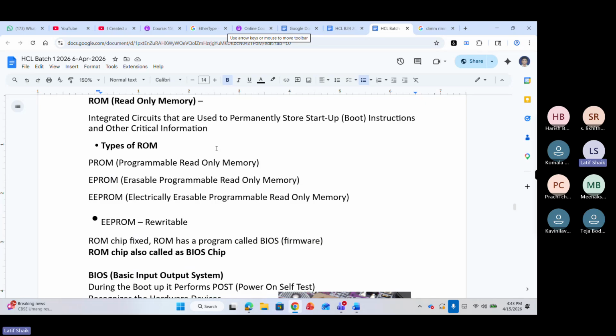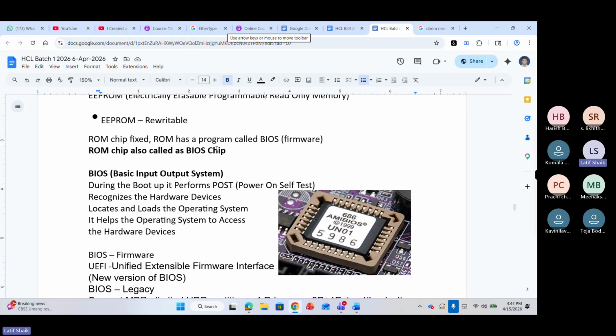In ROM, we have different models: PROM, programmable read-only memory; EPROM, erasable programmable read-only memory; and EEPROM, electrically erasable programmable read-only memory. EPROM is the rewritable type, meaning we can put instructions and data, erase it, and again put instructions and data. Again, this ROM chip is a fixed chip on the motherboard.